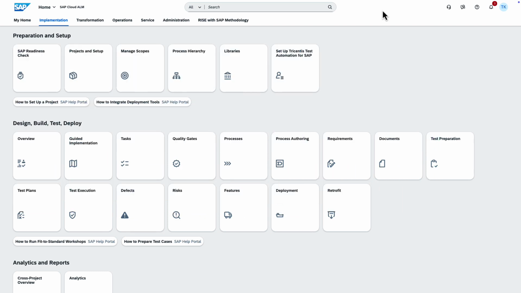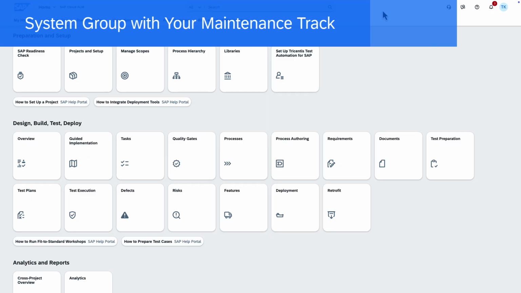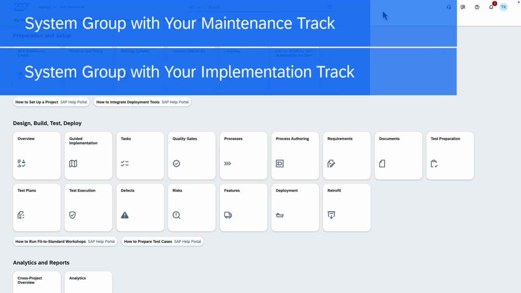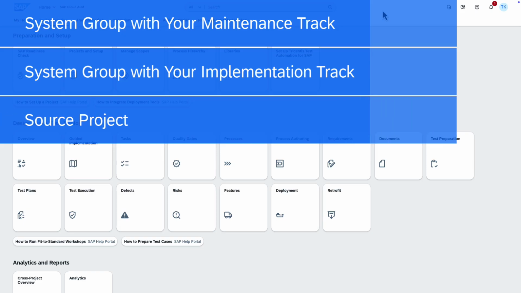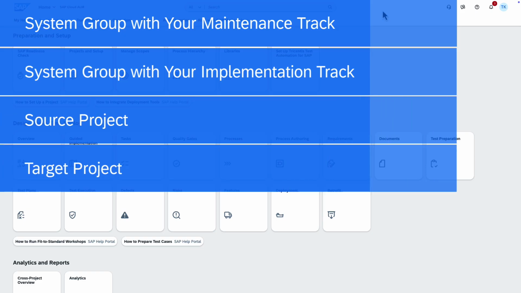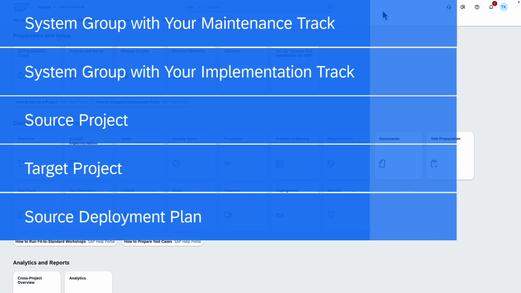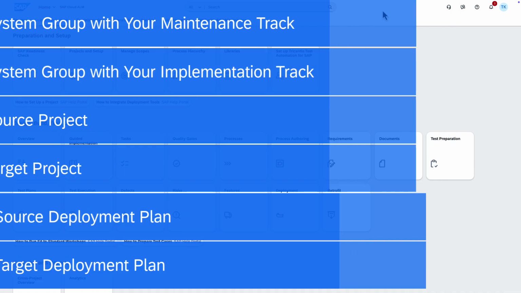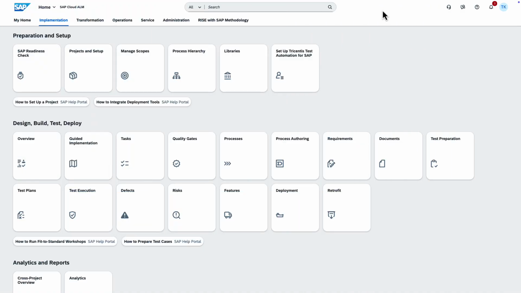For the configuration of a retrofit landscape, you need a system group with your maintenance track, a system group with your implementation track, a source project which is used for maintenance activities, a target project which is used to transfer objects from the maintenance track to the implementation track, a source deployment plan, and a target deployment plan. Depending on your context, you can either create new entities or use existing ones. In this video, we're using existing entities.